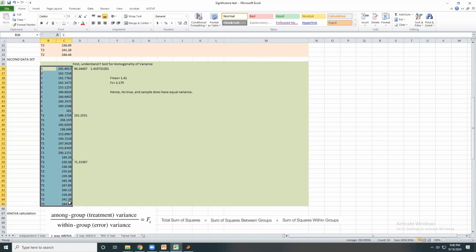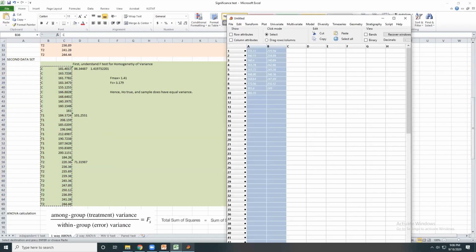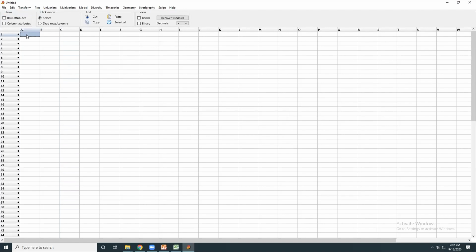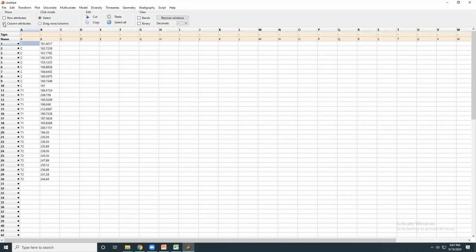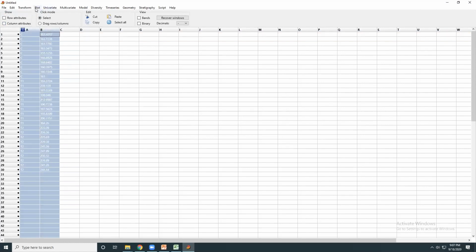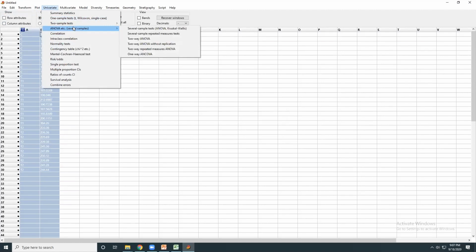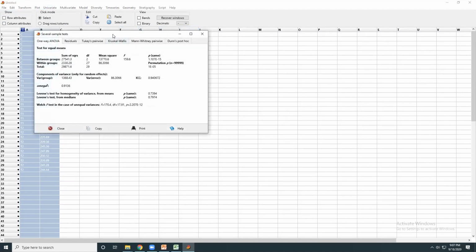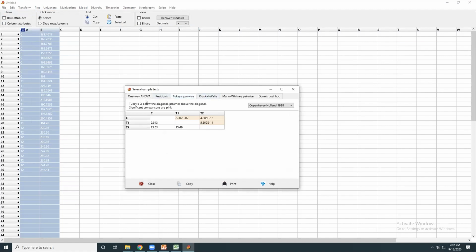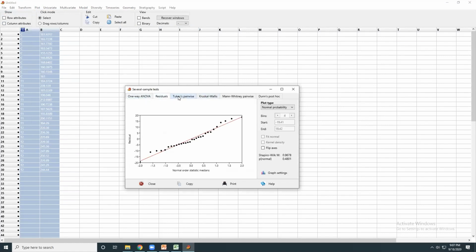This particular data, you copy it, you go in paste, you take a new sheet, and then you paste it here. After that, you click on column attribute, you do a group, and then you close this. Select both, go in univariate, ANOVA, several sample test ANOVA, and then as you find out, all the tests are in the one tab itself.